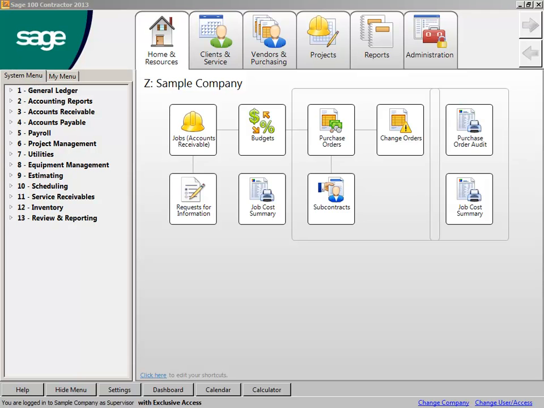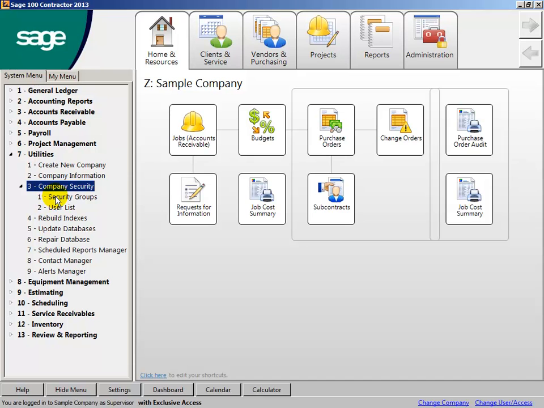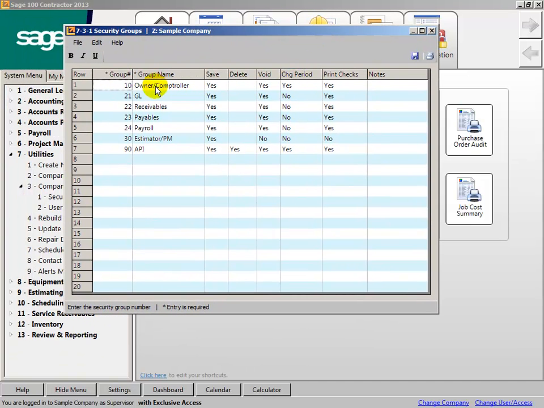Security in Sage 100 Contractor. The first thing we need to do with security is figure out what we need in the way of access groups. We take a look at this sample company. I've got an owner, controller group, a GO group, etc.